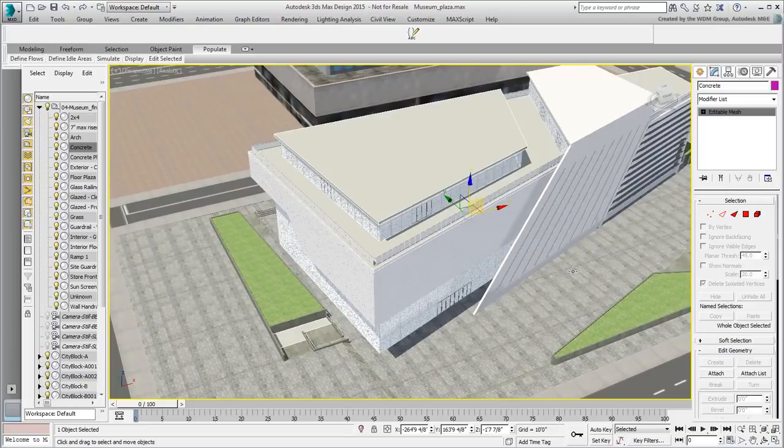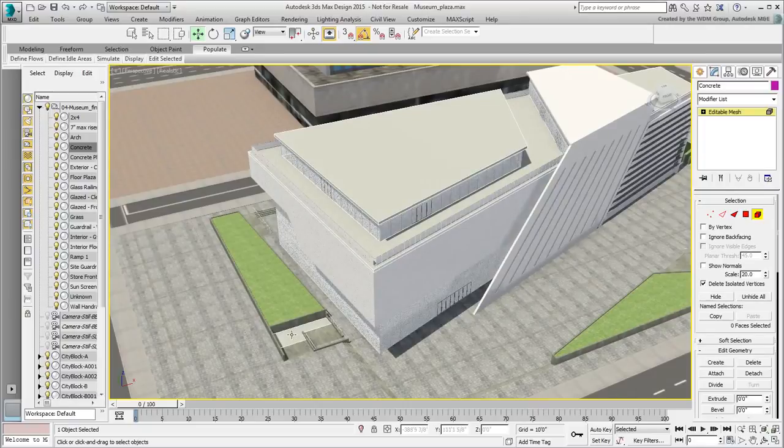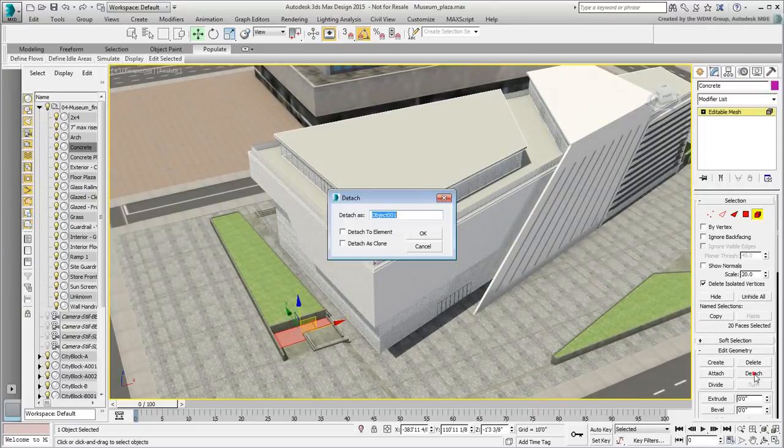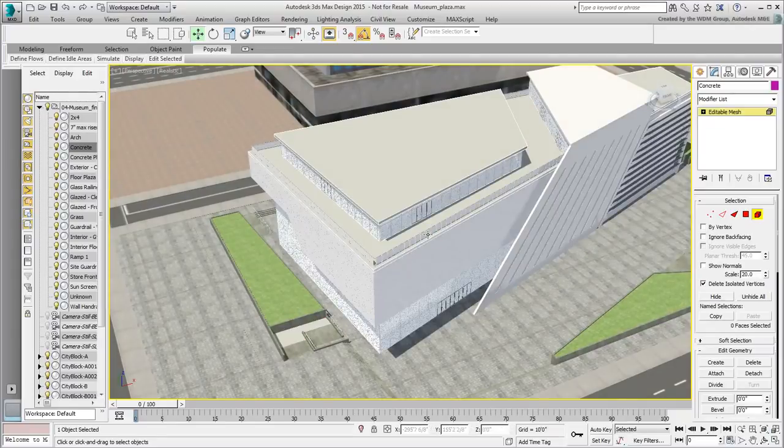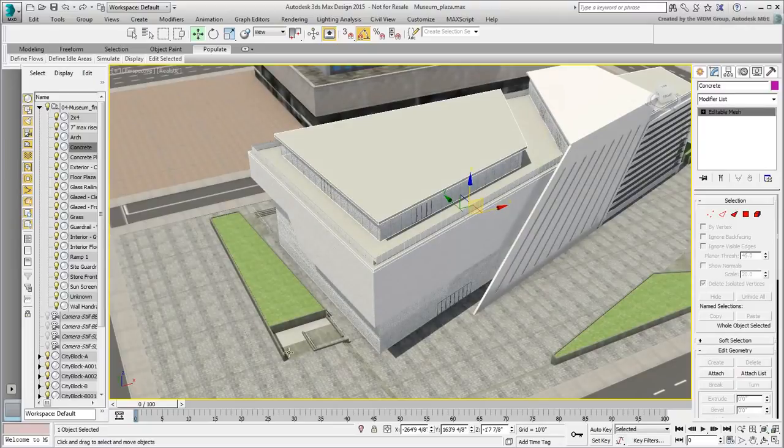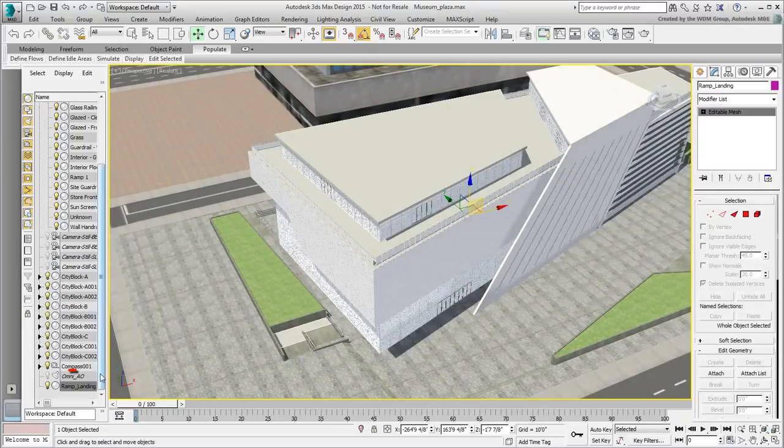With the concrete object selected, go to the Modify panel and access Element Mode. Select the landing between the 2 ramps, and then click the Detach button in the Modify panel. Give the new object a name, such as Ramp Landing, and then click OK. Exit Subobject Mode when done. Select the detached object, and notice it is not part of the original hierarchy anymore.